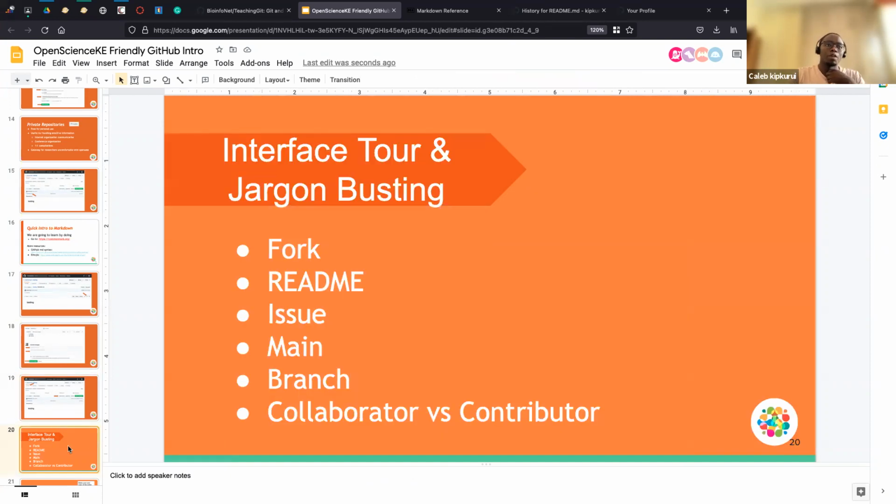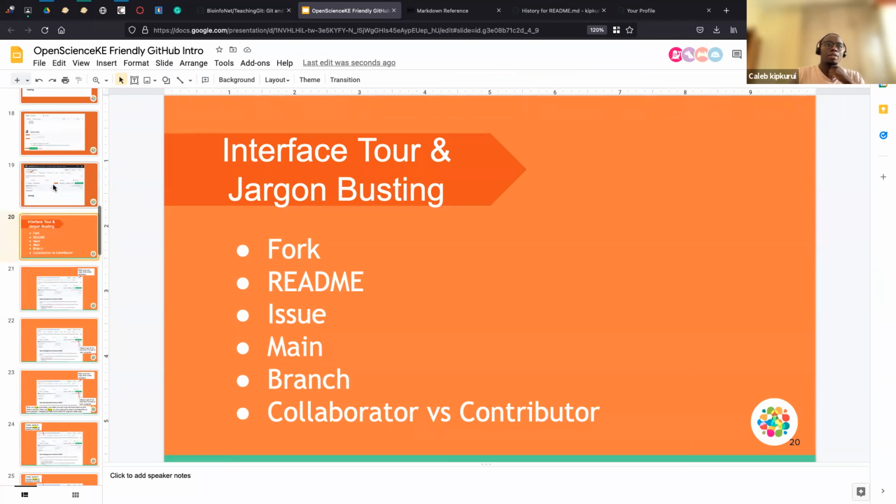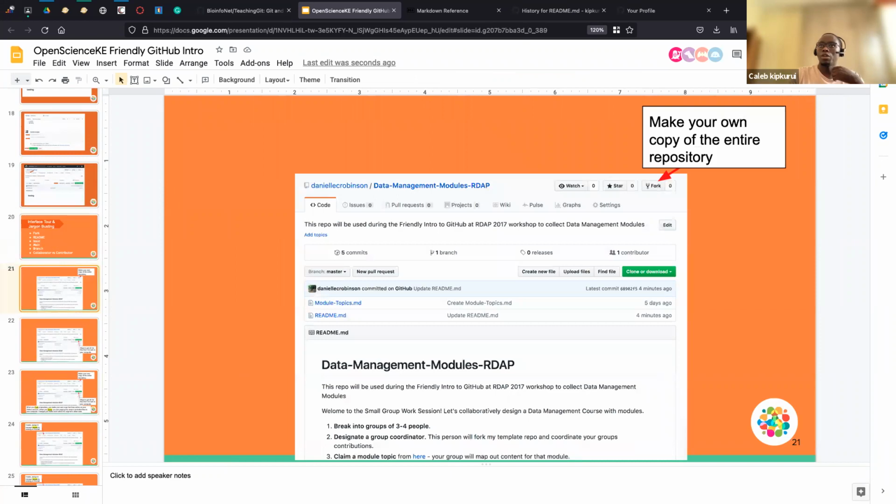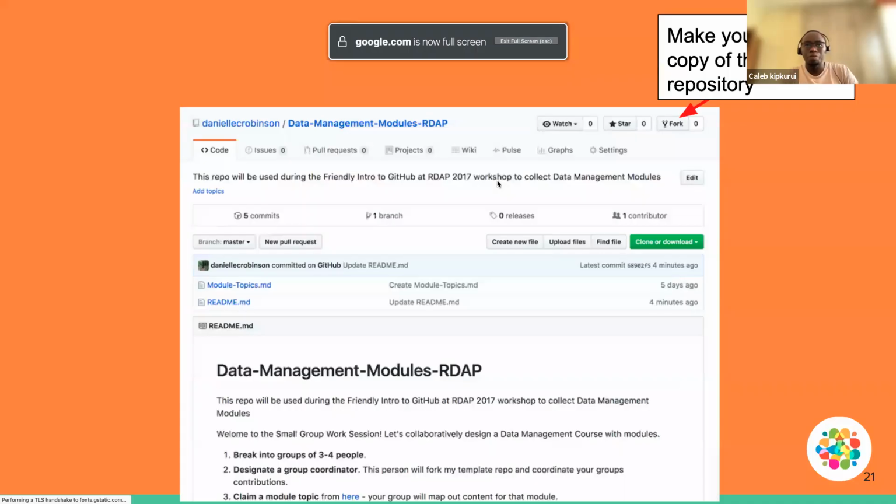We've borrowed certain terminologies and continued with them for a really long time. So what I want us to do is just explain some of these terminologies as we go along. So we have fork, readme, main, branch, collaborator, and contributor. And we're going to describe those as we go along.